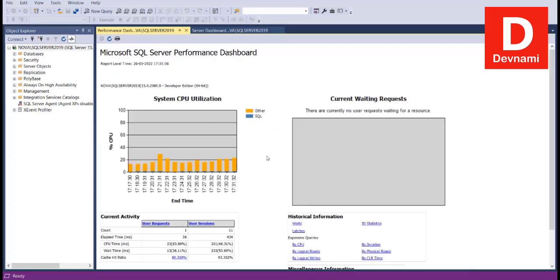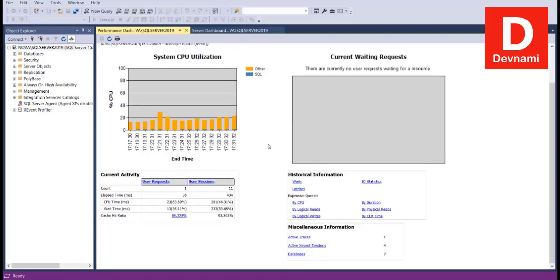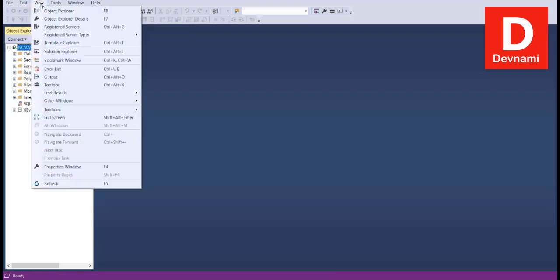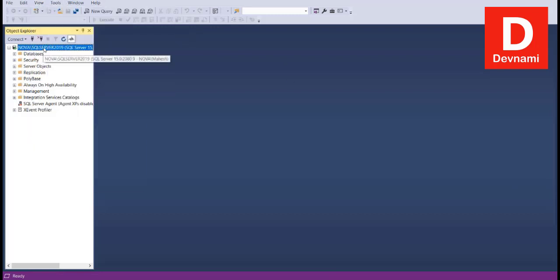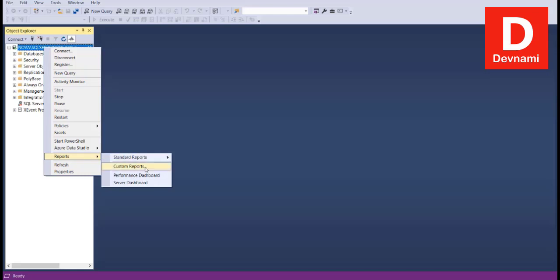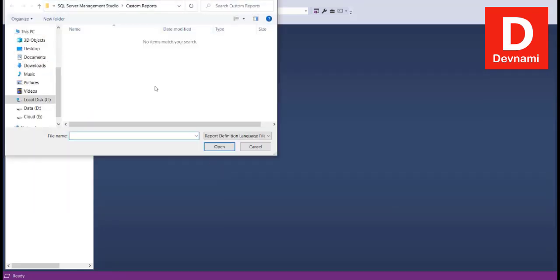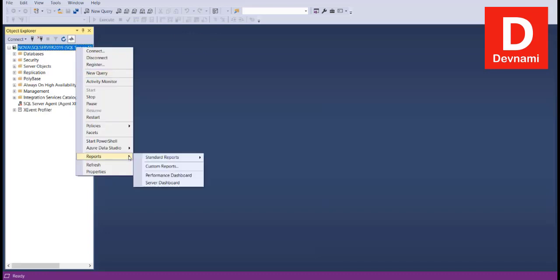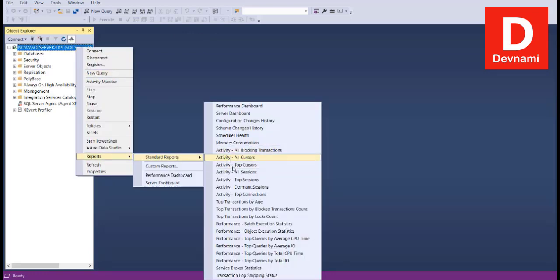So these are some of the dashboard reports you can get for performance and a typical general overview, right? So if we close these tabs, you can then go to reports, and then you can also check the custom reports option. So here you can pull in a report definition language file, which will execute some queries that will generate its custom report. Now next thing, right click on your server reports, then check one of the activity reports.